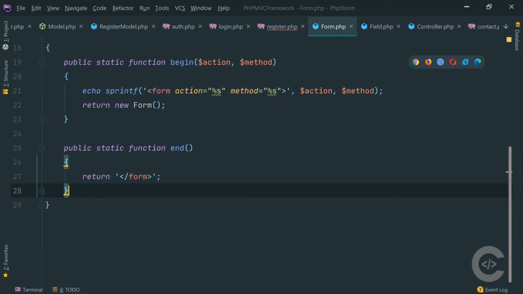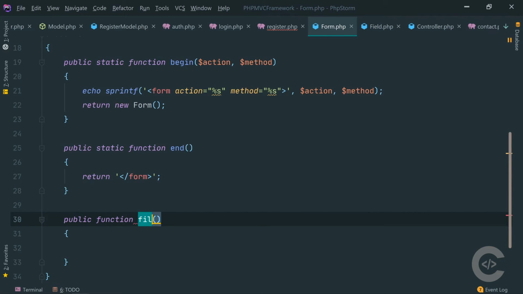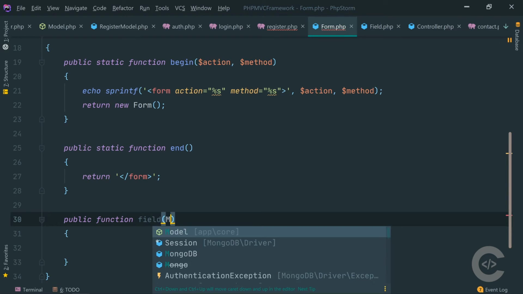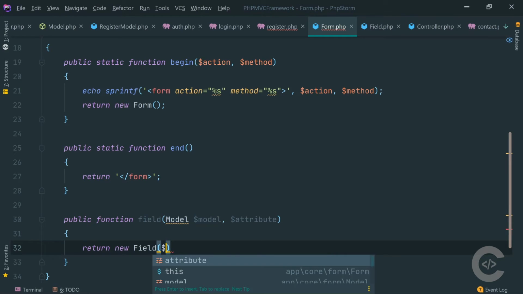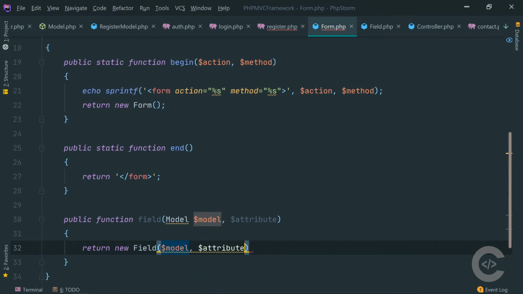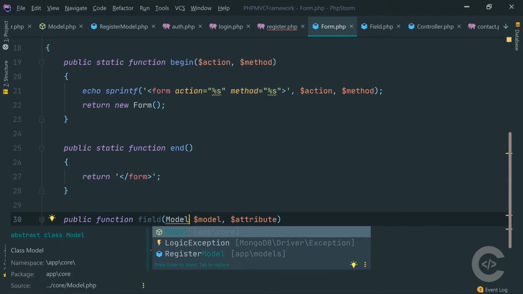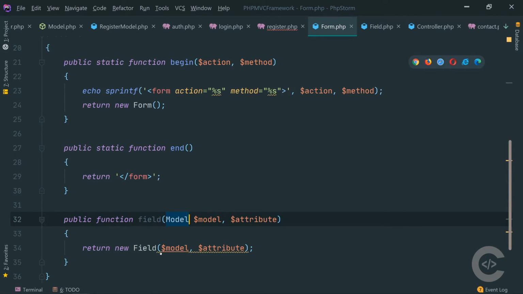Okay, then inside the form, I'm going to create a function field. This field will accept a model and an attribute as well, and it will return a new field. We're just going to pass the model and attribute inside this new field. The model is not imported, so Control Space, hit enter, and it was imported.